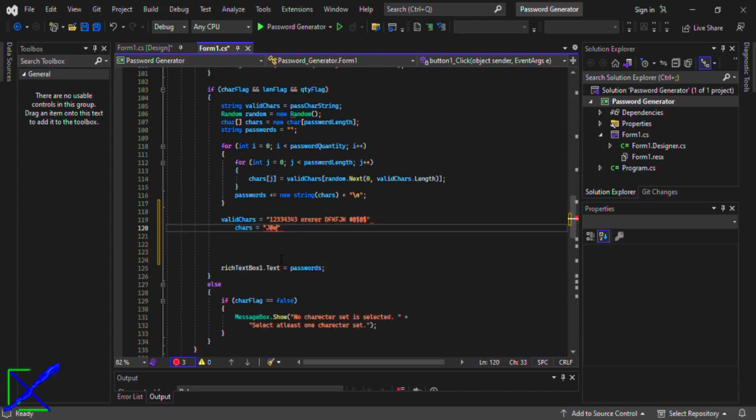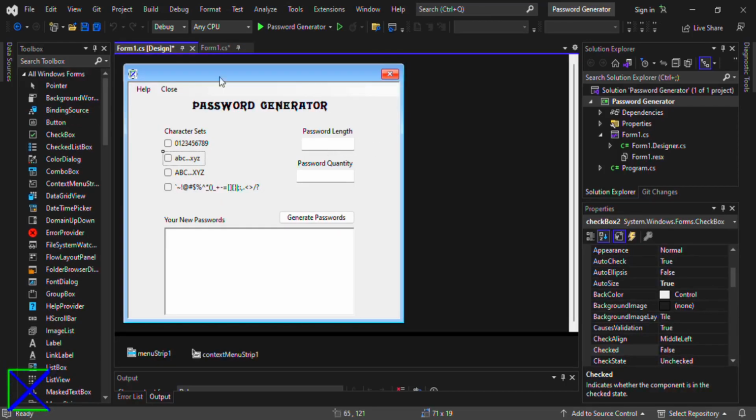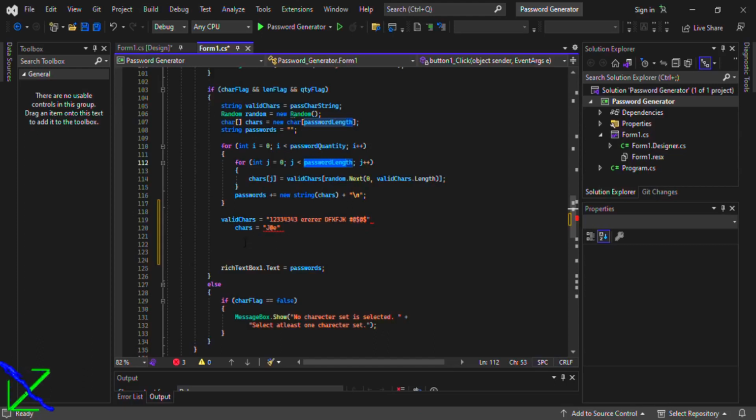So what it is doing is, random.Next is looping over this string and selecting any character randomly from it and placing it in this characters array, and this will run for the password length. Basically it will generate a password of this length. This will generate characters equal to the length of the password.